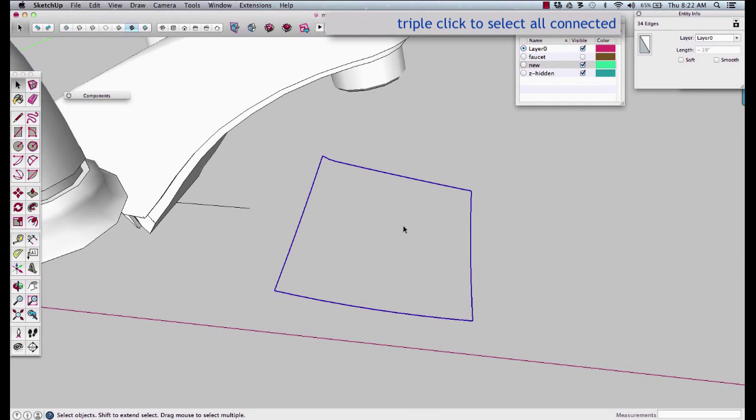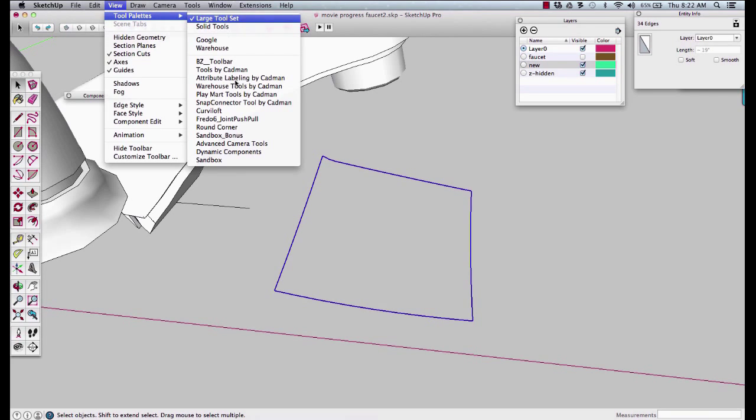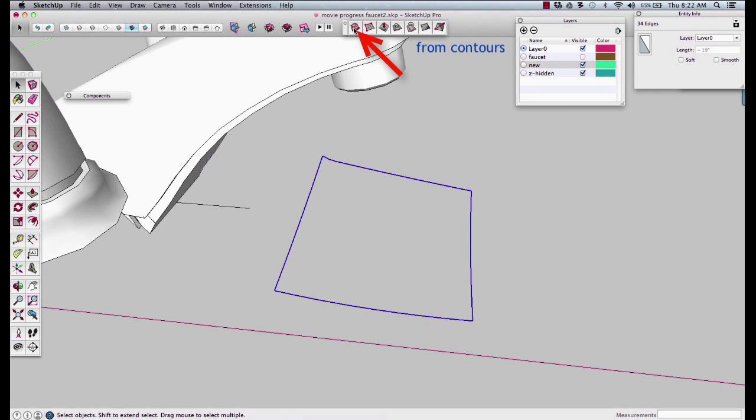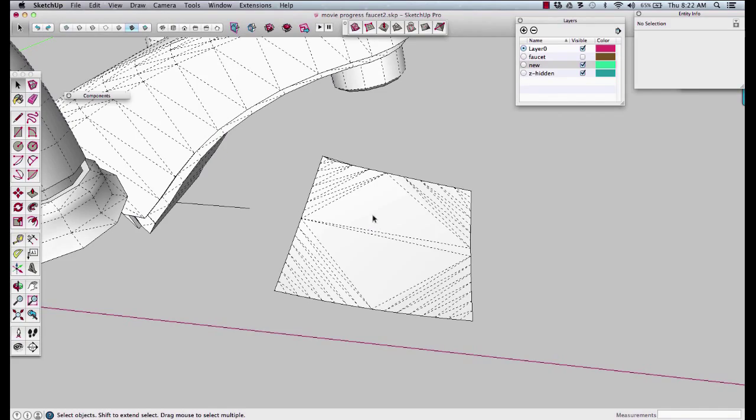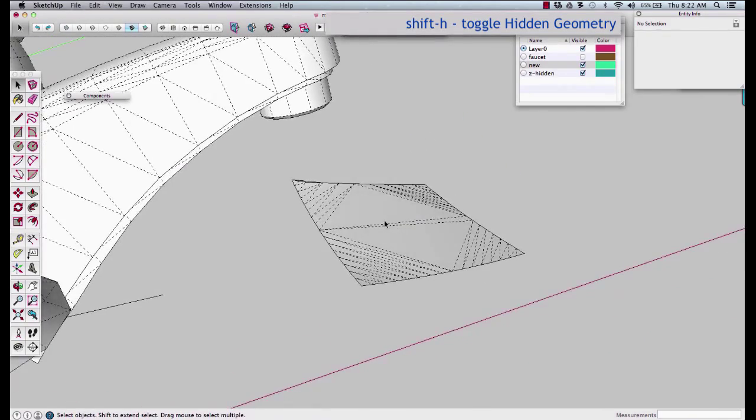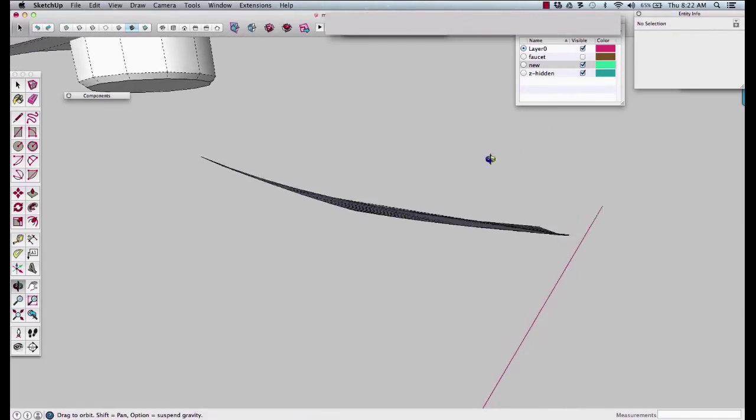Triple click to select all the curves we've just made. I'm going to view the sandbox tools and click on From Contours. It uses the selection we had and creates a surface, and if I turn on the hidden geometry, you can see how it's put that surface together.